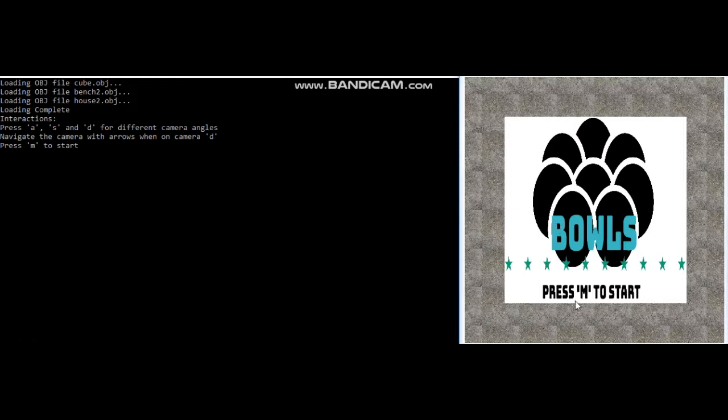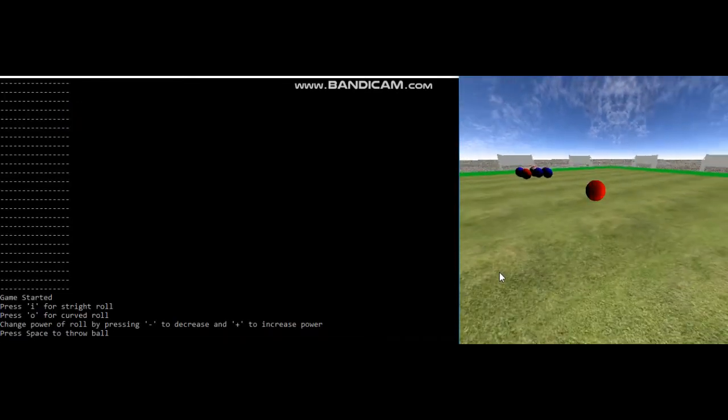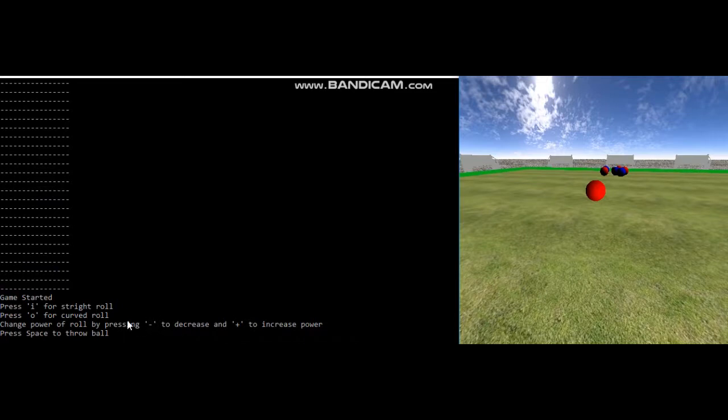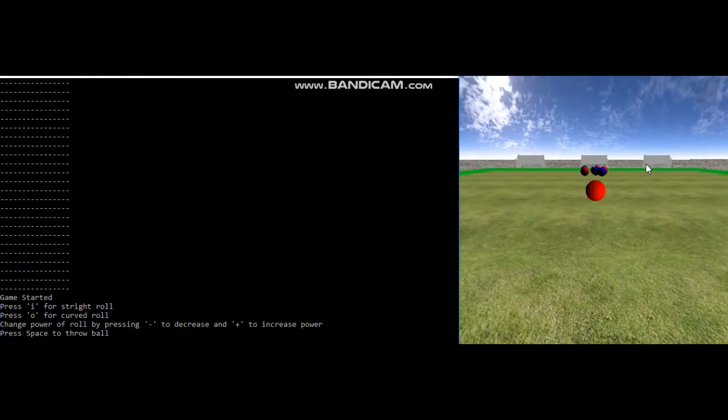Upon starting, we get introduced with this page. We can press M to start the game, and we can then use one of the controls displayed here to control the game. For example, we have I for straight throws, O for curved, and we can decrease and increase the power by using minus and plus. And when we're ready, we can press space to throw the ball.